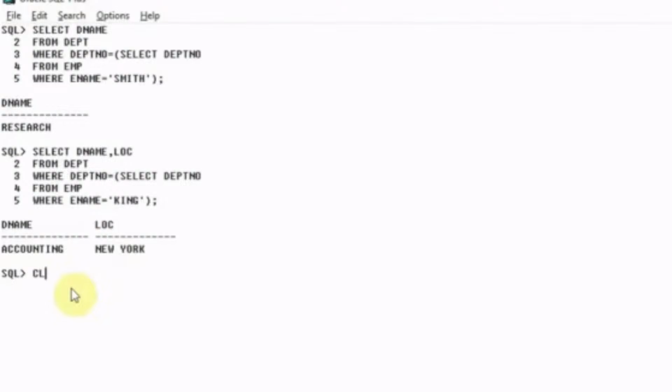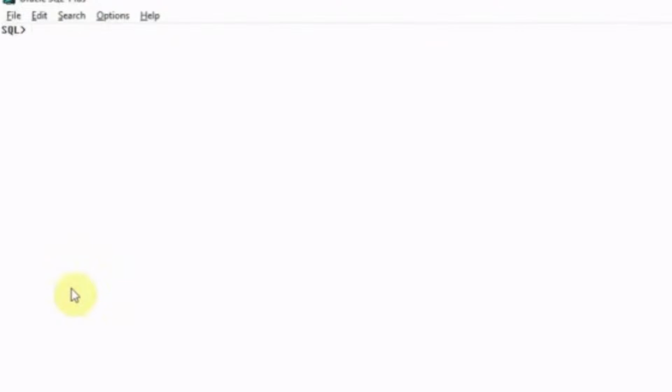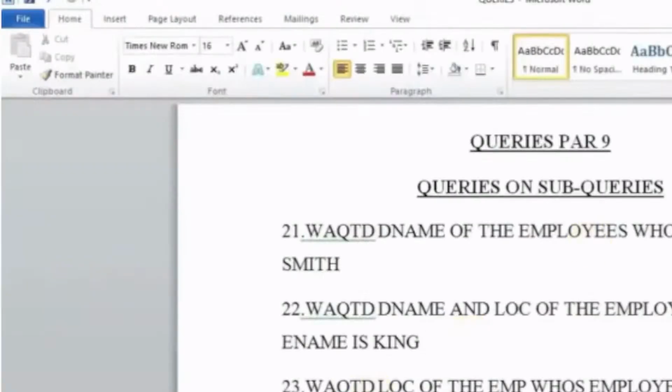Okay, so in order to clear the screen I have to write clear SCR. So that's about the 22nd. Now 23rd: write a query to display location of the employee whose employee number is 7902. So they have given employee ID and I need to display the location.